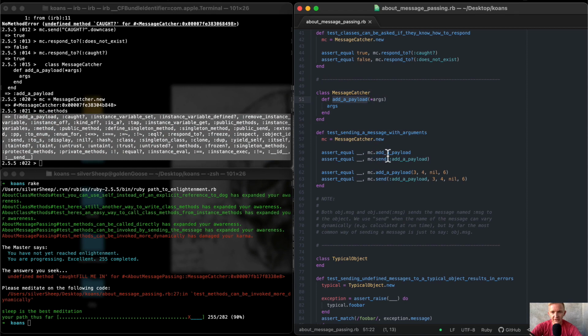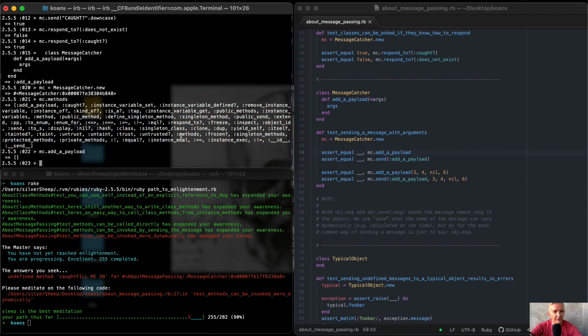So mc.add_a_payload. I think that this is going to be an argument error because we don't have anything there. No, I guess since we did nothing, it's just passing in an array, an empty array. So we're just going to have an empty array here. mc.send add_a_payload. So I think that it's going to be the same thing. So it's going to pass in here, and that's just going to say return all the arguments, which are passed in as values.